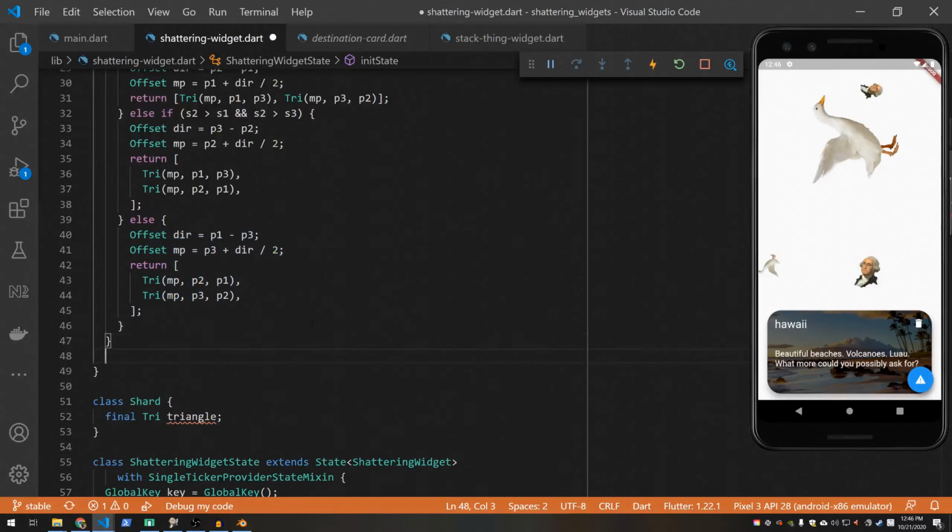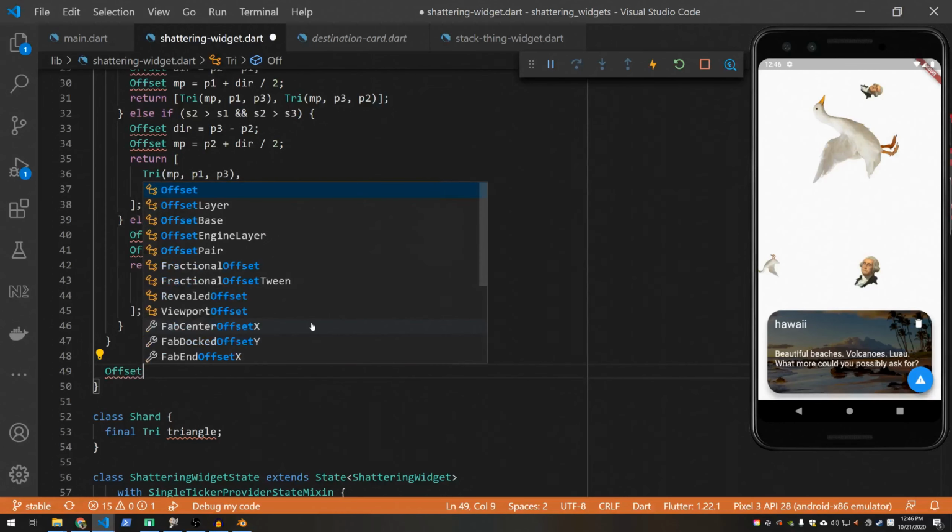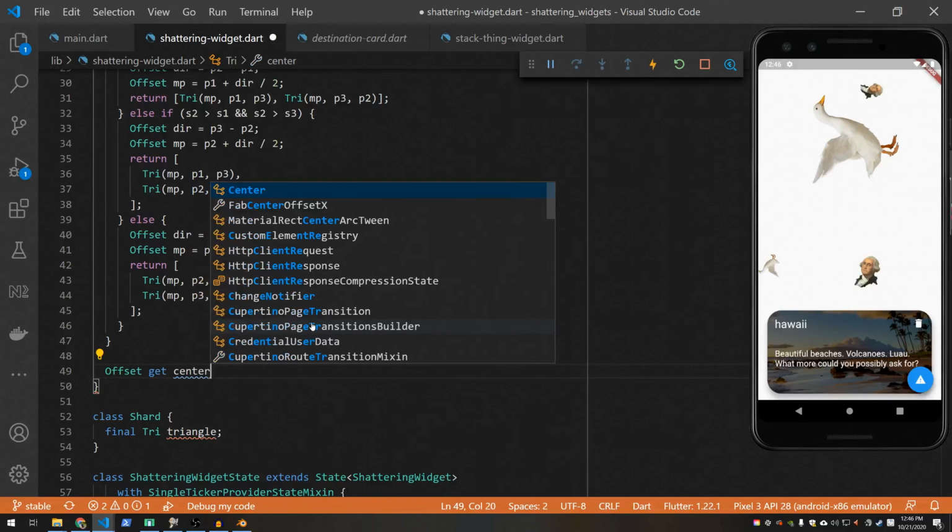Now one more thing I'm going to provide in my triangle is just a getter for the center of the triangle.